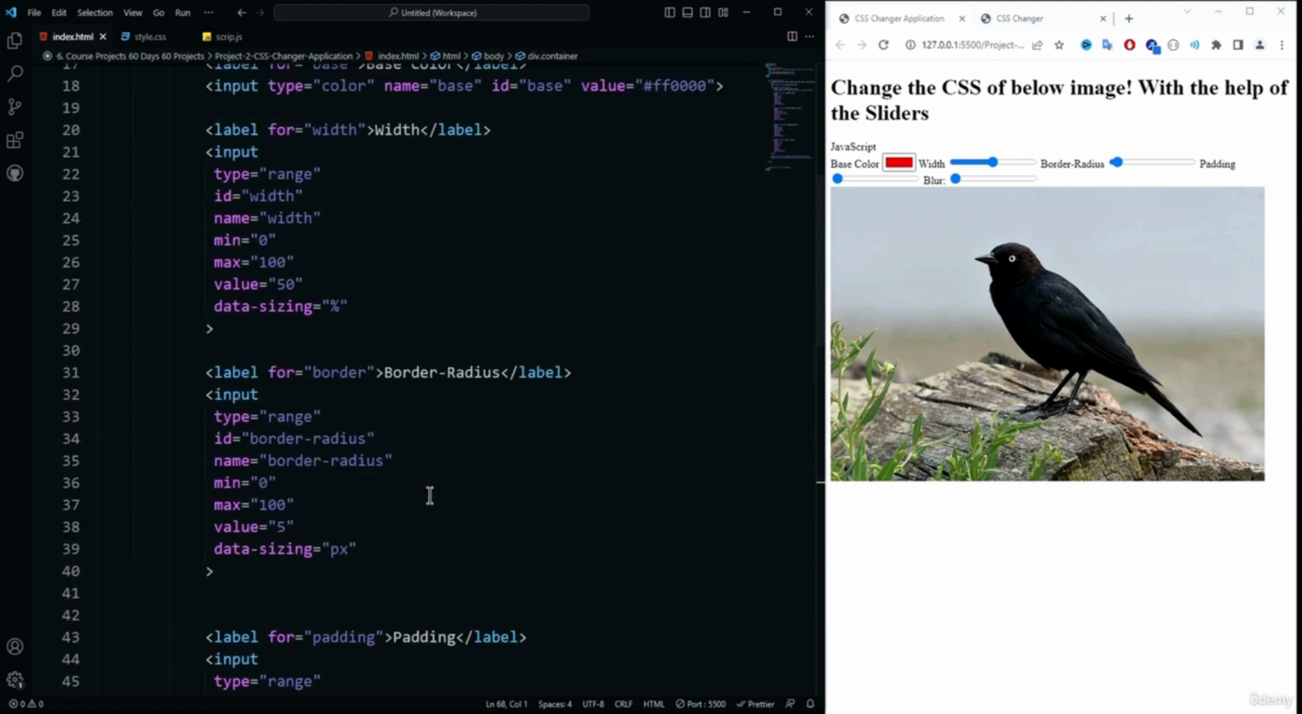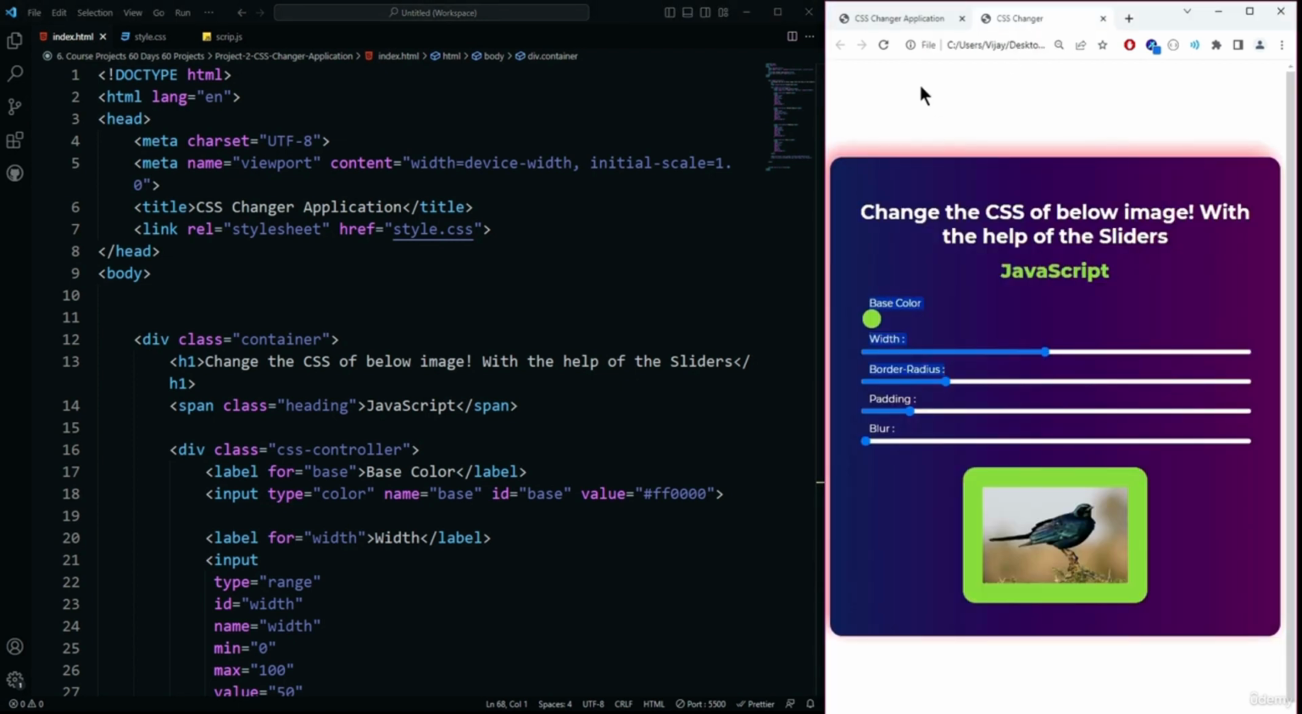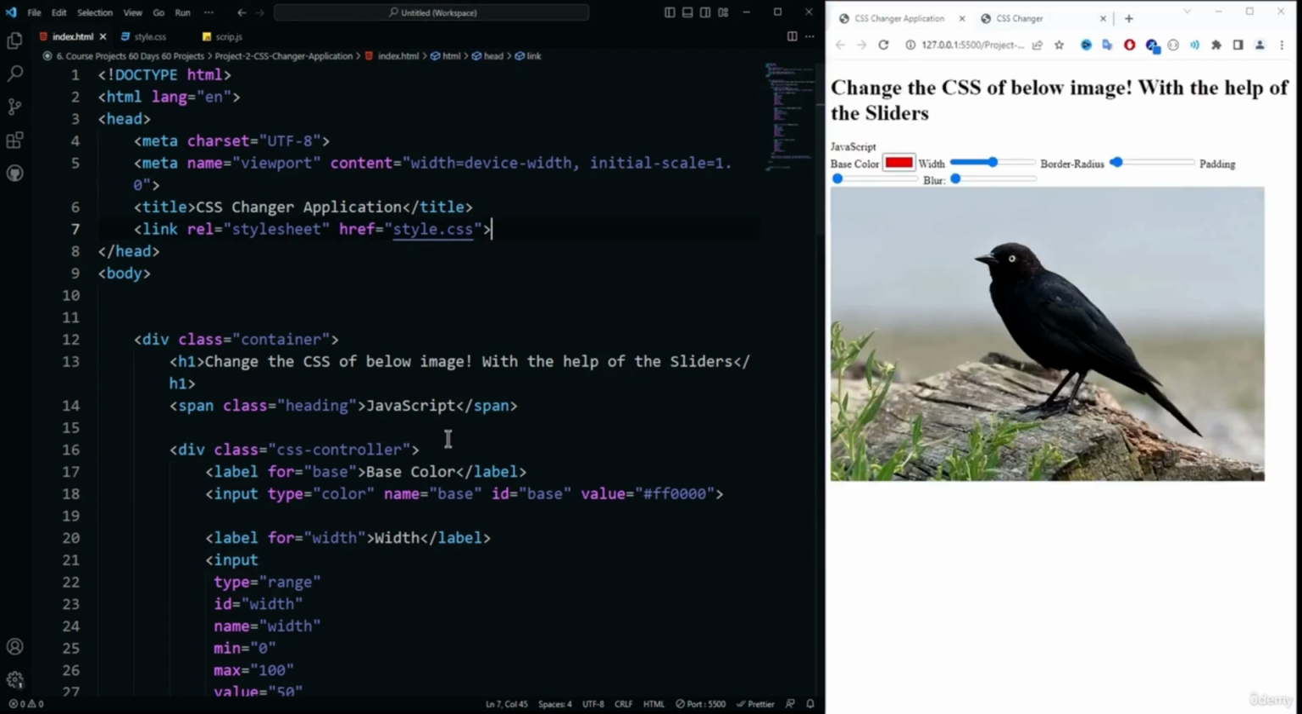So that is all for the HTML part for this particular CSS changer application. In the next part, we're going to start with the CSS so that it will look like this. Alright, so that's it for this particular lecture. Thank you for watching, and I will see you in the next lecture.